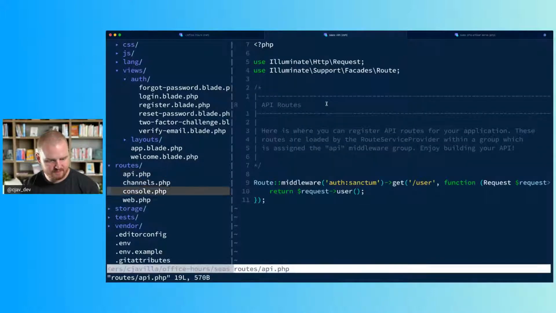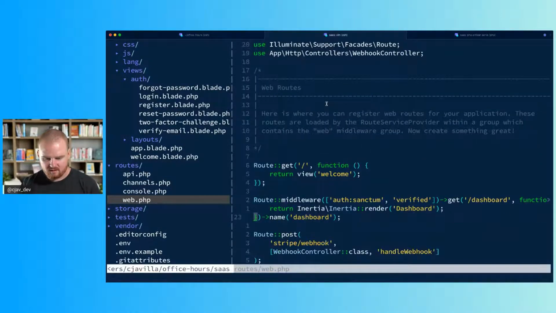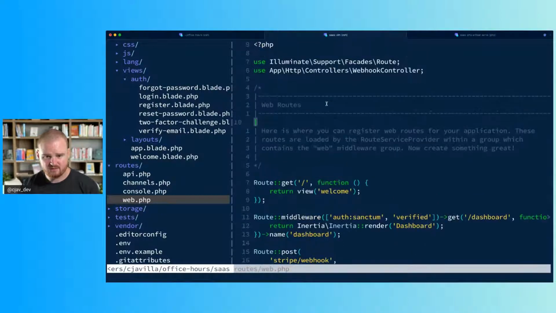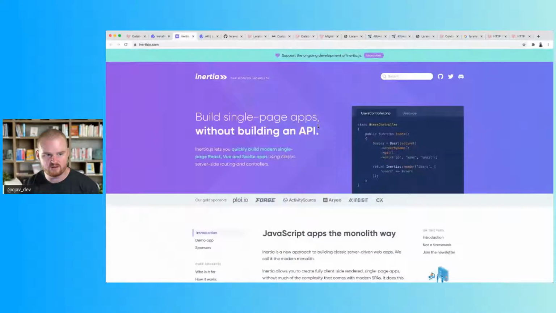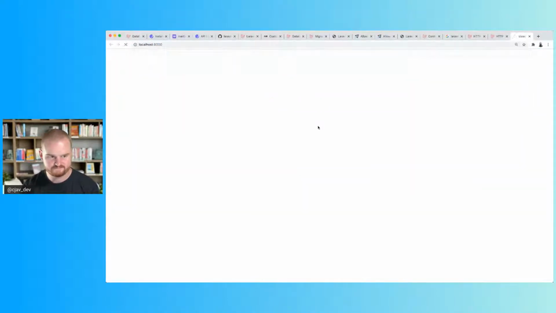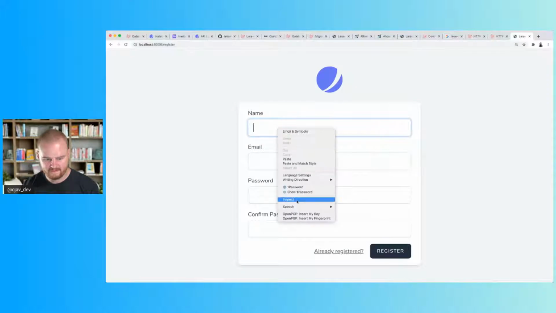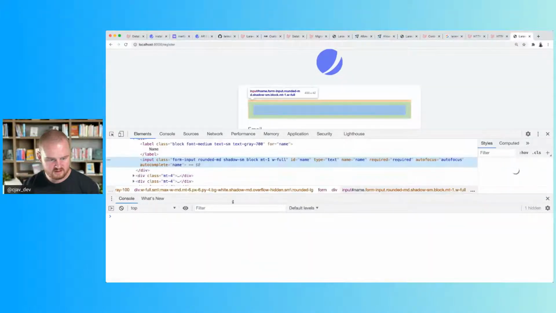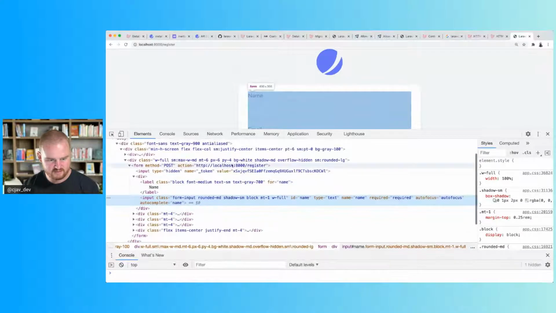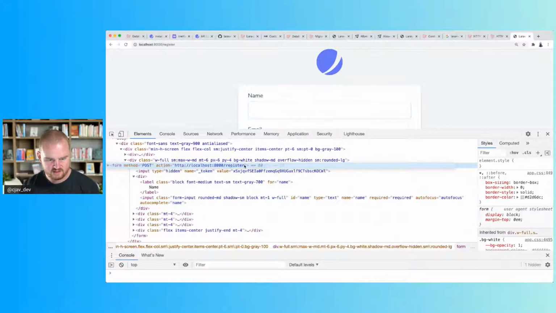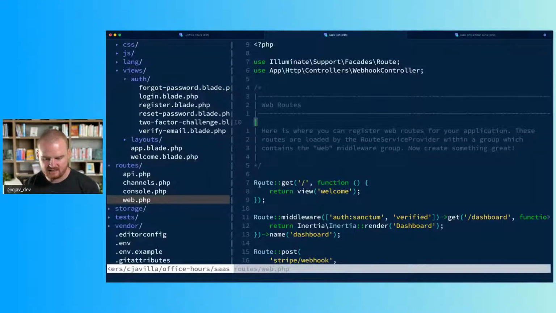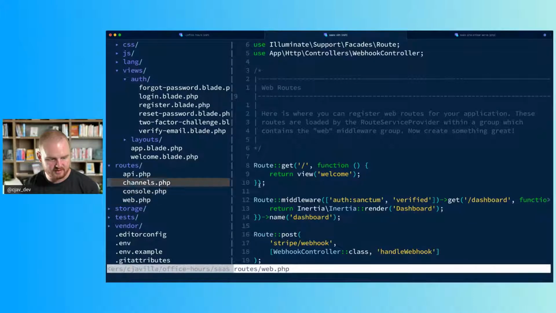All right, so how does this even work? Where is this view coming from? If we go to localhost 8000 and we click on register, this form is going to do a full server side post to /register. But I don't see a /register here. There's no route for this, right?